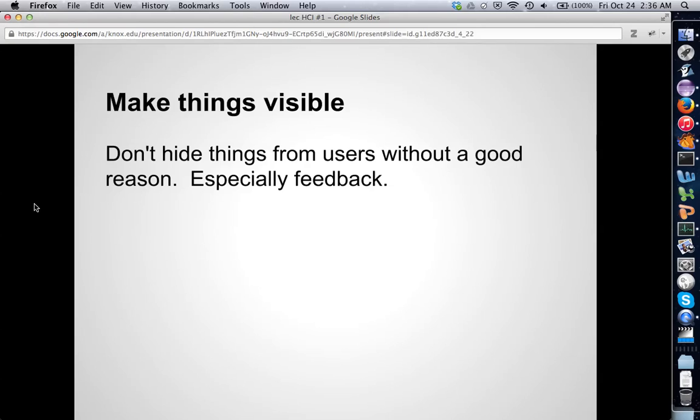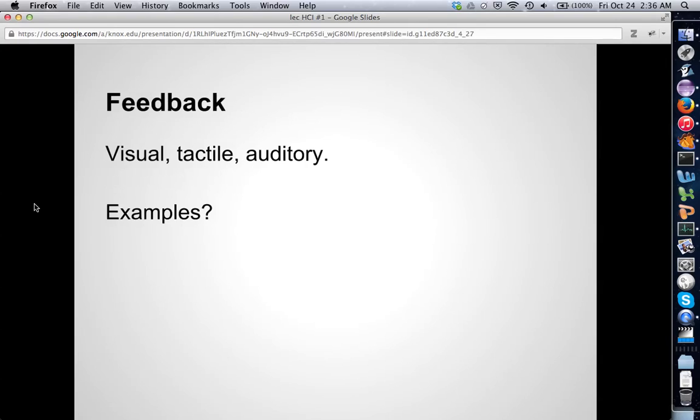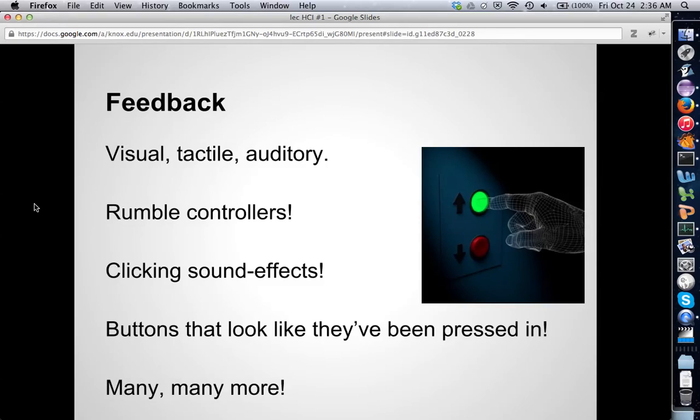So you always want to make things visible. You don't want to hide things from the users without a good reason, especially feedback. For feedback, you can have visual feedback, tactile feedback, auditory feedback, and many other kinds. Some examples: rumble controllers give you feedback, right? Your controller actually buzzes and rumbles when the earthquake hits in your video game. Then there are clicking sound effects. If you click a button on your laptop or you're running a program, sometimes you get a clicking sound effect.